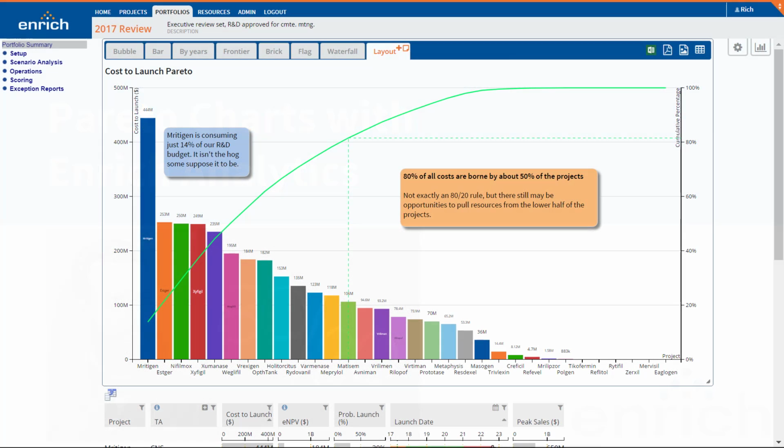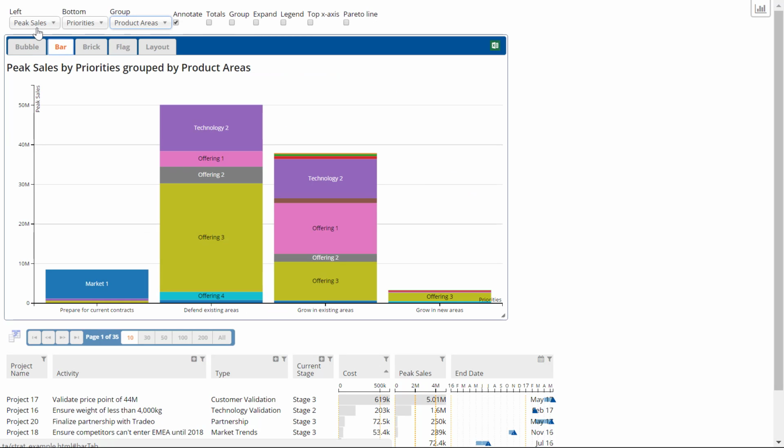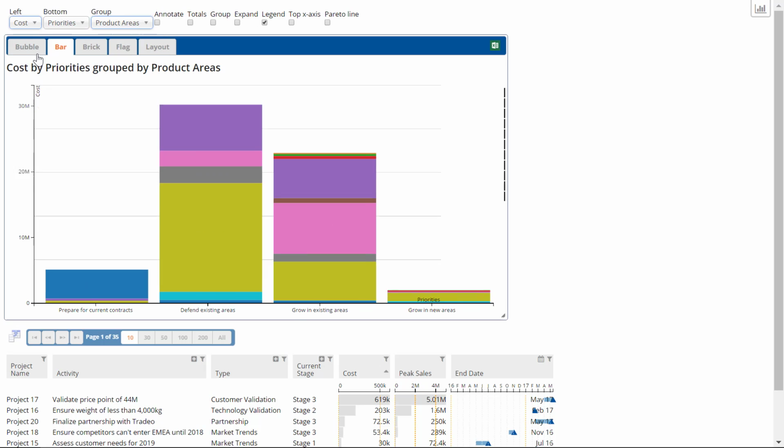In this video, you'll learn how to build a Pareto chart. Pareto charts help you understand the distribution of costs and value across projects in your portfolio. We'll begin by selecting the bar tab and setting the left axis to either cost or a value-based metric. In this case, we'll use cost for the current budget cycle.